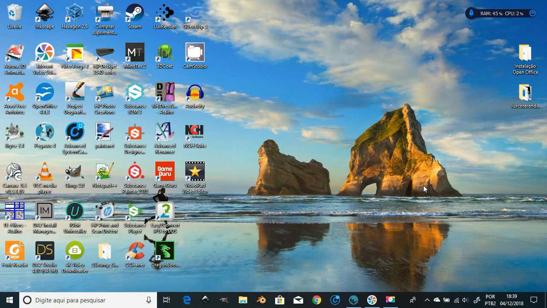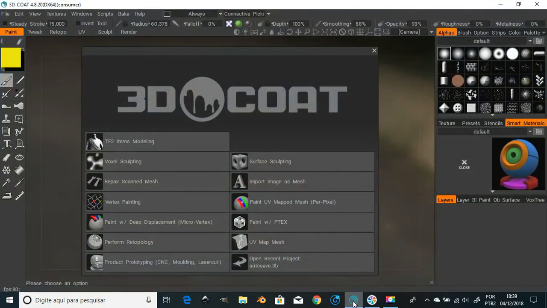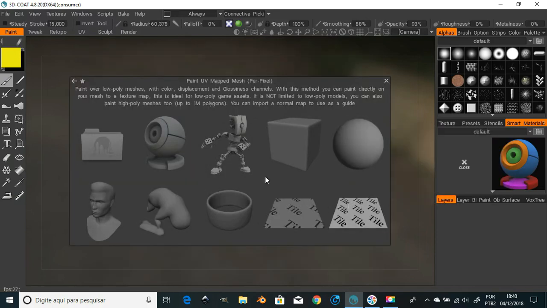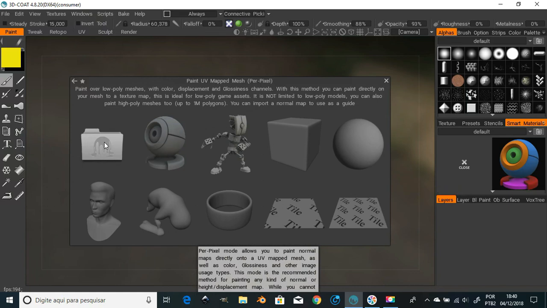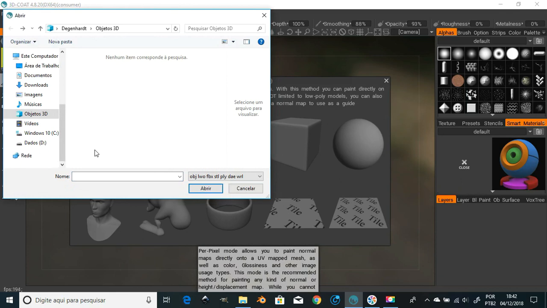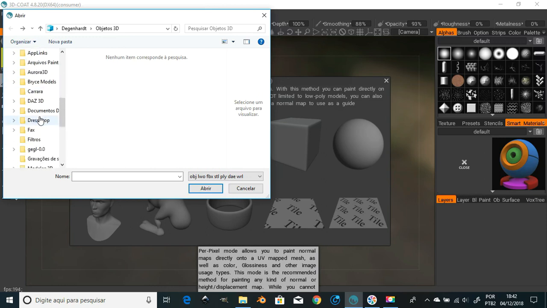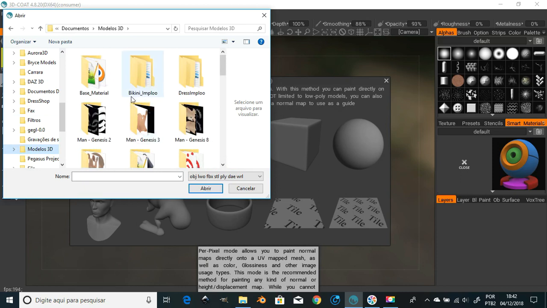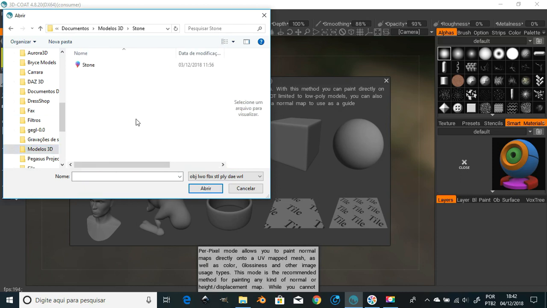So, let's start. With 3DCoat already running, in the first window that appears, I will click on Paint UV Mapped Mesh per Pixel. In the next window, I will click on this folder icon to import the files. Then I go to the folder where I saved it, that is my documents, 3D models, and stone. Okay, now I click on the stone and click open.